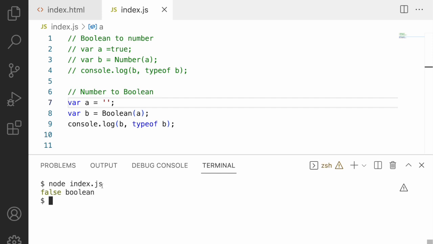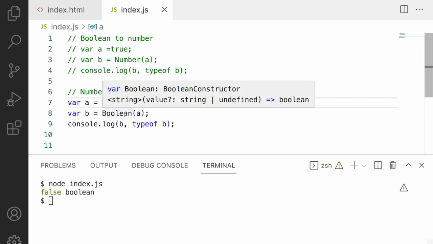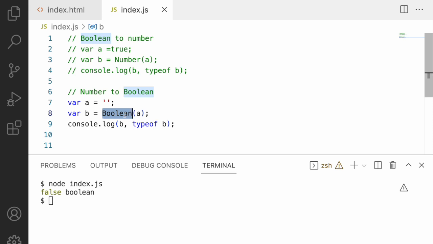That means whenever you have an empty string, null, undefined, 0, all these cases the boolean value will always be false. Remember, 0, empty string, null, undefined. In all these cases, whenever you convert that into boolean, you will get false. In all the remaining cases, you will get it as true. So that is how you can convert number or string to boolean. So that's about your number to boolean conversion.